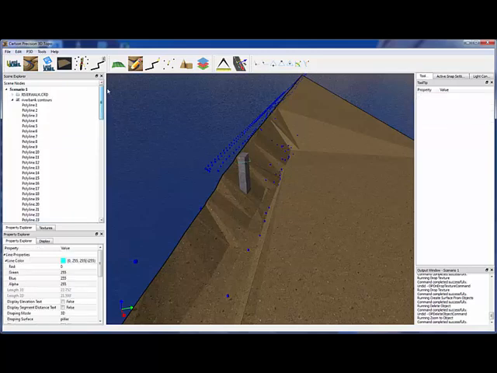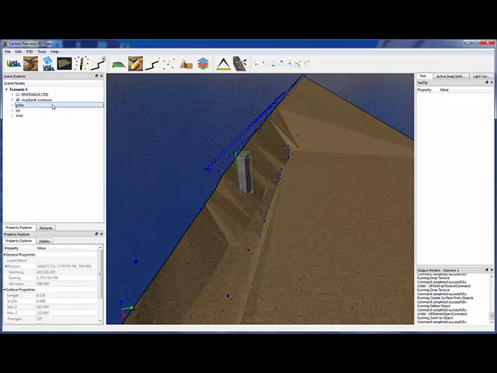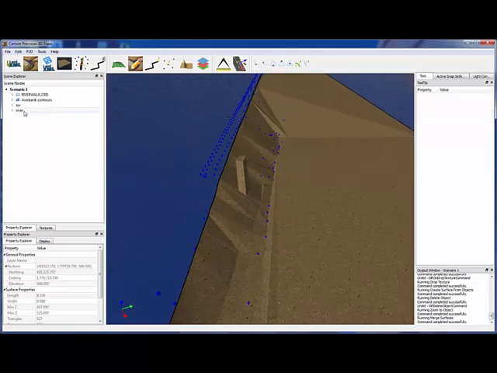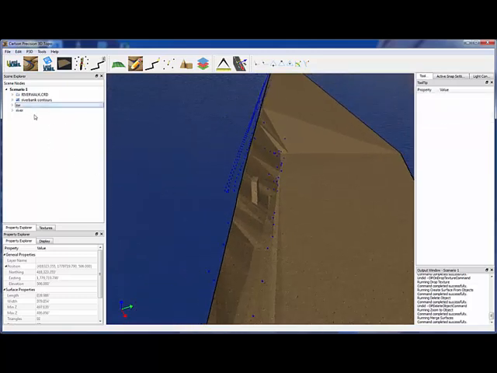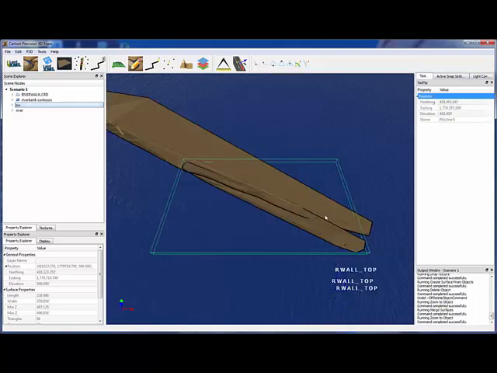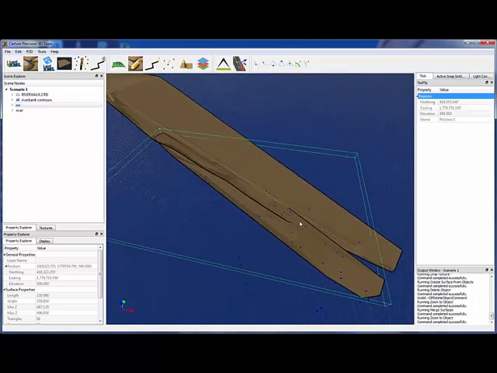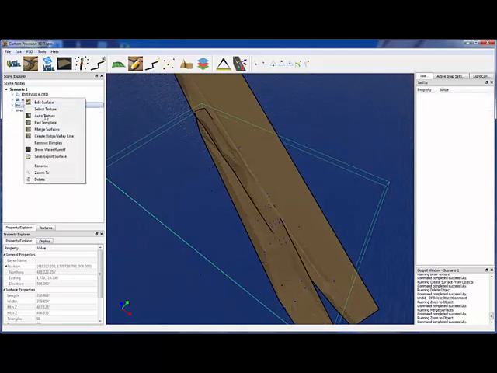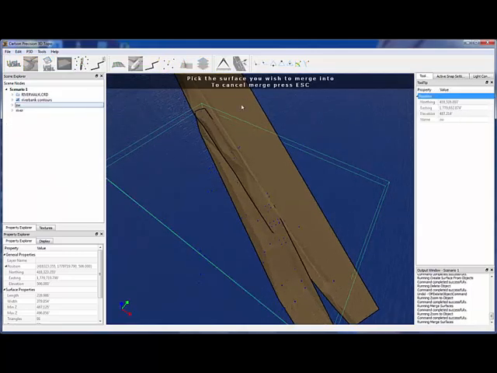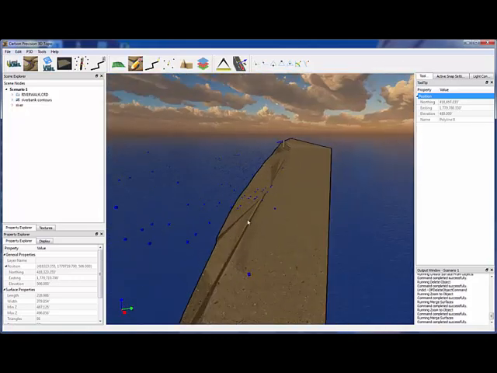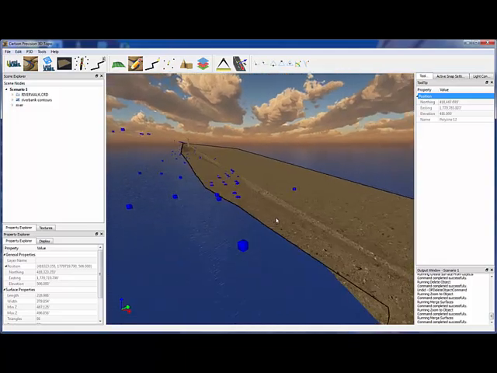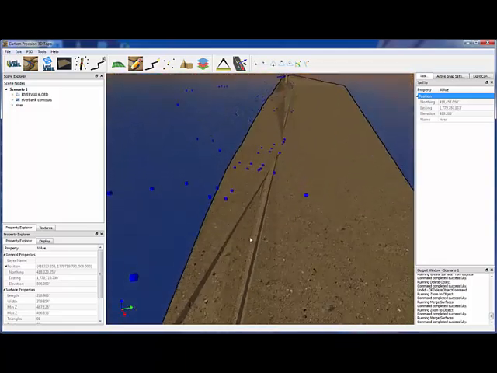So what I'm going to do is select the pillar, and I'm going to do a merge surface. And also I'm going to select SW, and if you double click on any object or group of objects, it'll zoom to the extents of that. And here I'm going to right click and do another merge surface. And so you can see that modified this riverbank surface considerably.